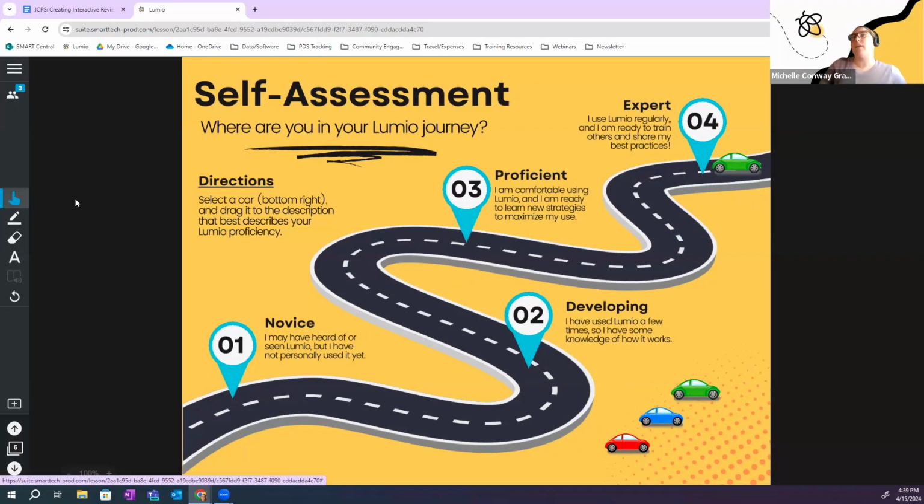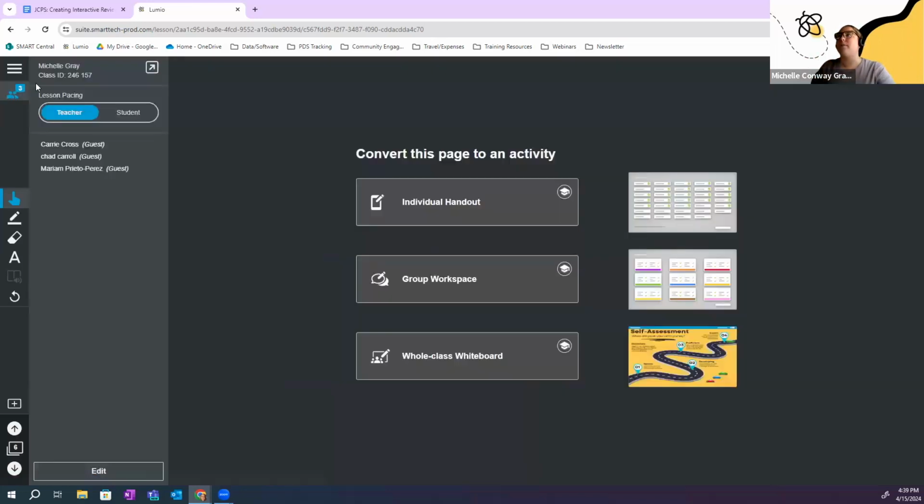In any slide of my presentation, all the other slides can be direct instruction, but if this is the one slide I want them to interact with, I just come to my classroom management tab, and I have three options asking how I want to convert this page to an activity. Is it going to be an individual thing? A small group activity? Or for me, I want to make this a whole class whiteboard space. I've always liked using a nice little whole class whiteboard tool, so it's amazing that I can quickly do this in Lumio. I just need to change it into a whole class.